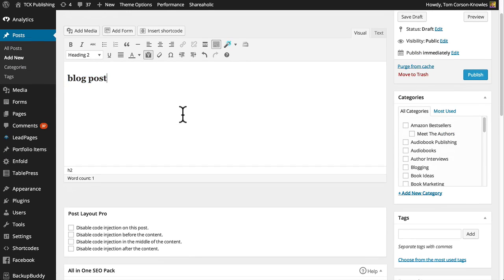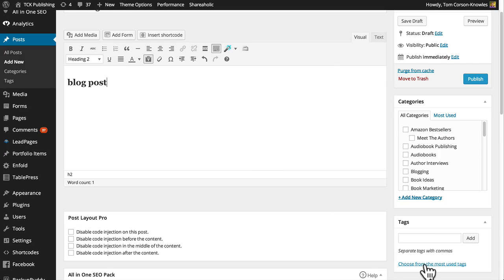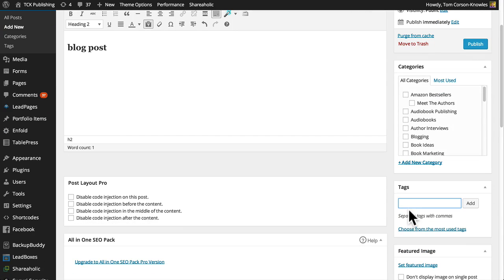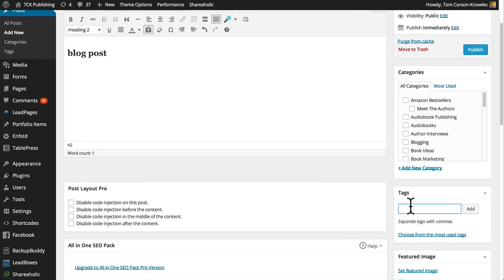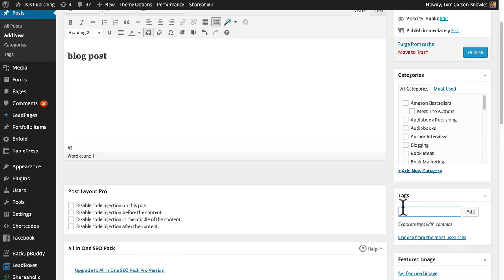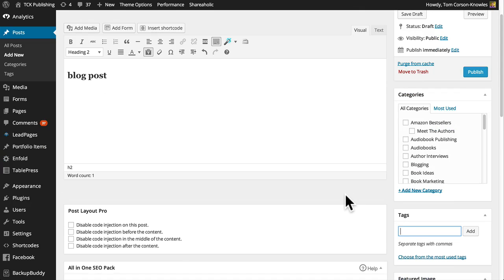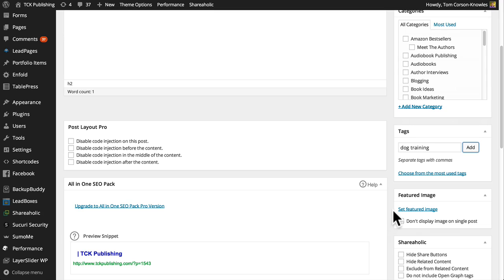Okay, once you are done writing your blog post and you've got your blog post title, what you're going to do here is add a couple of tags. So you're going to add up to 5 tags for your post. So these are just keyword tags. So if your post is about dog training, you might add a dog training tag here, and then just go ahead and click add.